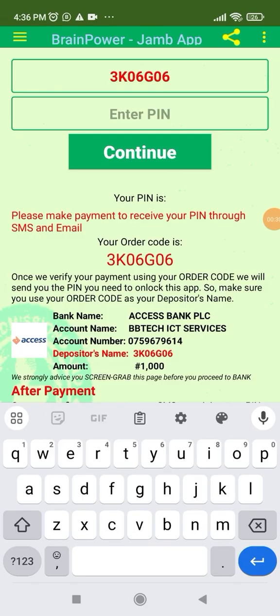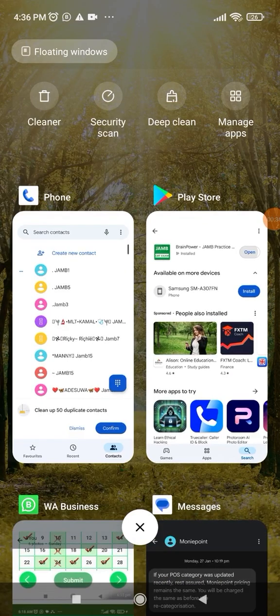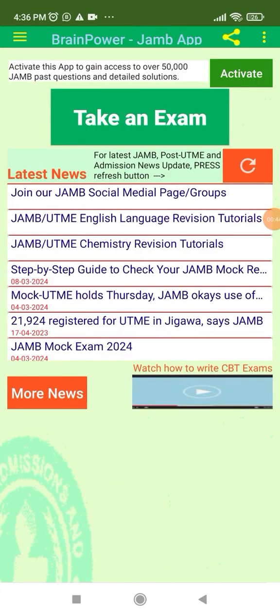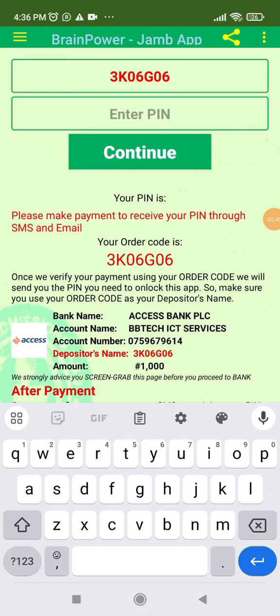But if the PIN did not come early, that is, if you have closed the app, then you have to relaunch the app. All right, you go to your phone and relaunch the app. Then when the app finally opens, you click on activate. Since you have ordered for a PIN and your code has been generated, when you open this page, you see that your code has been entered for you by default. So you now enter the PIN that was sent to you.